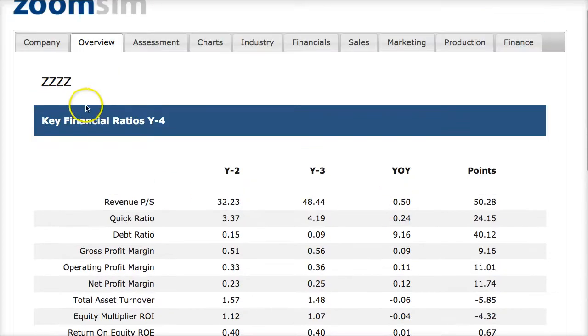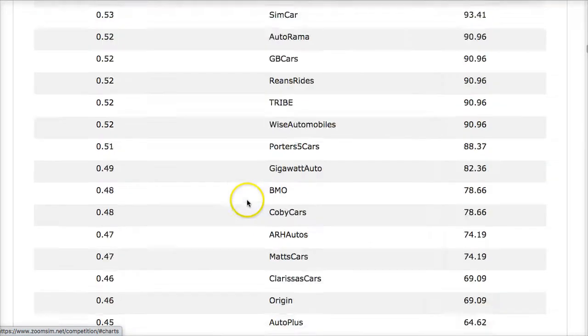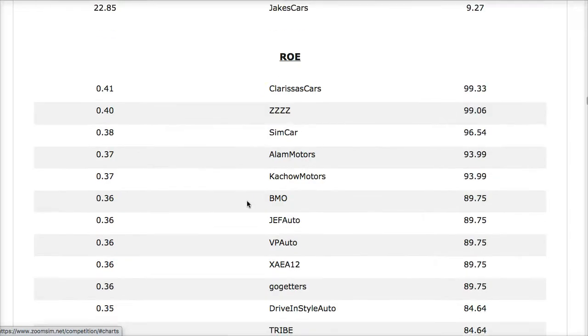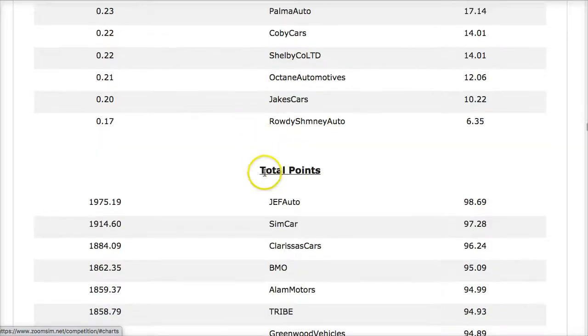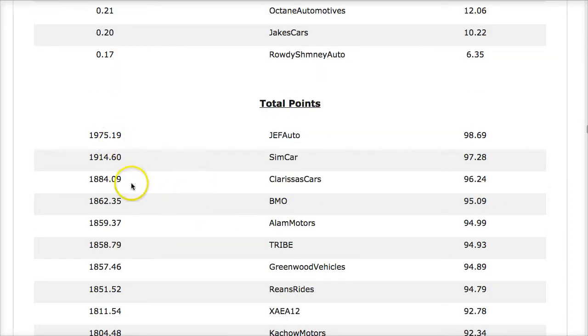After you review your overview, you should go to charts to see where you are on your total points. If you go to charts and go down to total points, you can find your team under total points. This team here, Z, is at 1,700. So after 3 rounds, they are more than halfway to that goal of 2,500 points. And you'll see that the top teams here have close to 2,000 points. After 3 rounds, they're within striking distance of getting the full points for the full grade.